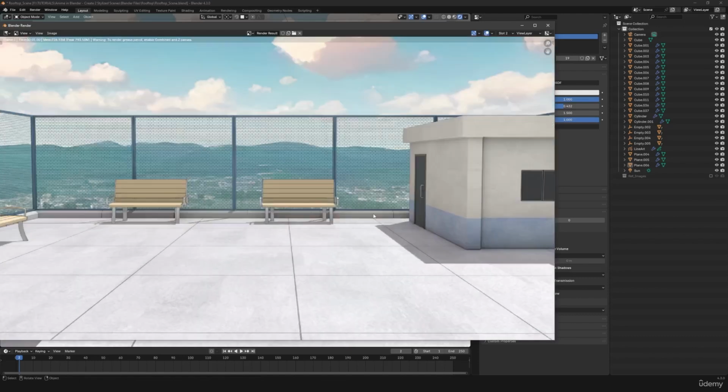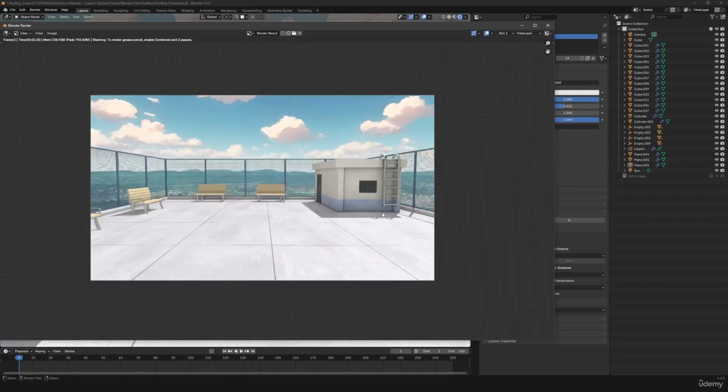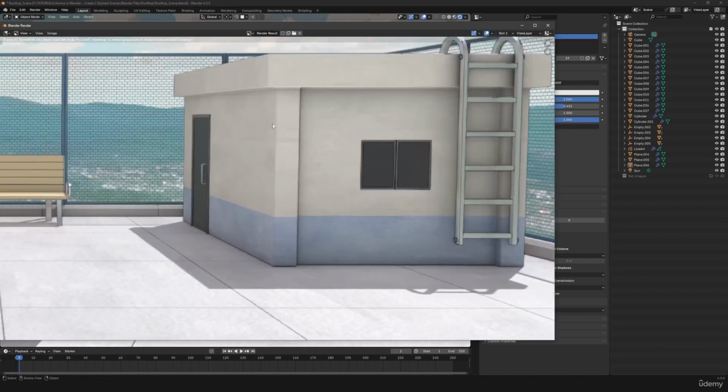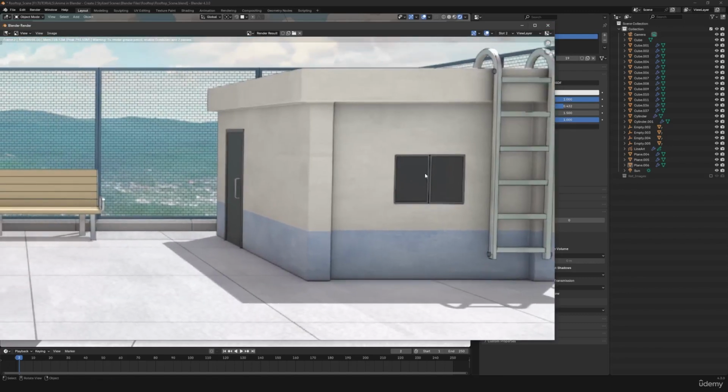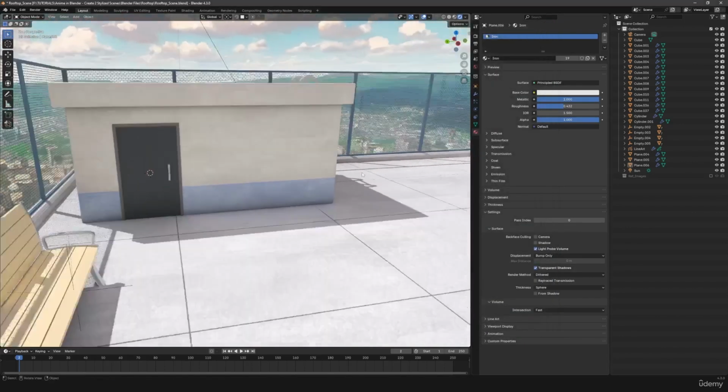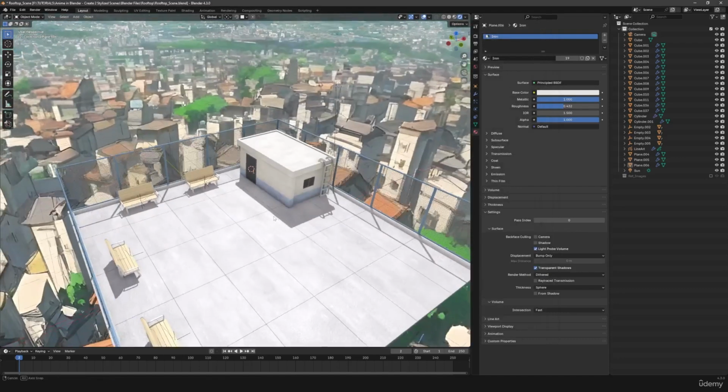Yeah, I'm pretty happy with how it is looking now. I think we have done pretty good with the materials. I think overall everything is coming along pretty nicely. And yeah, I think it is a pretty long video now. So we are pretty much done with the materials as well.